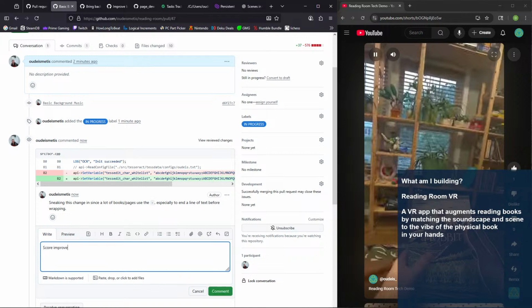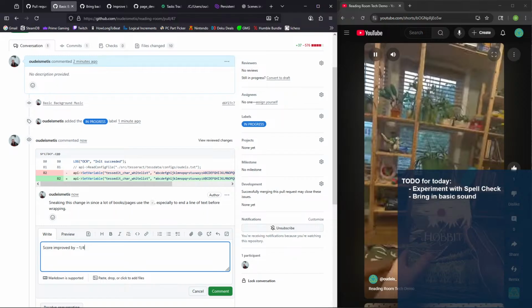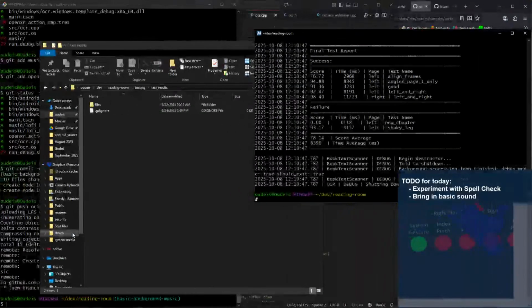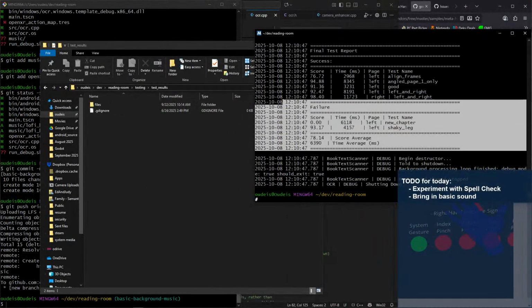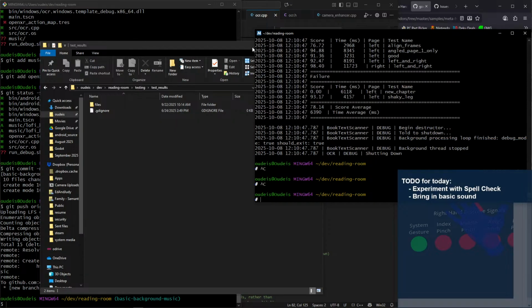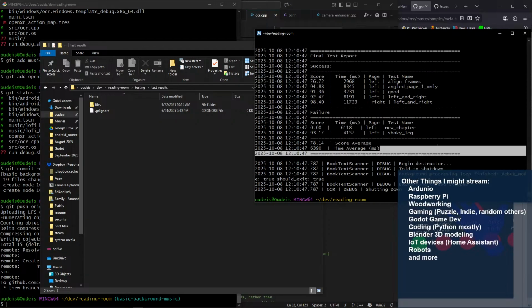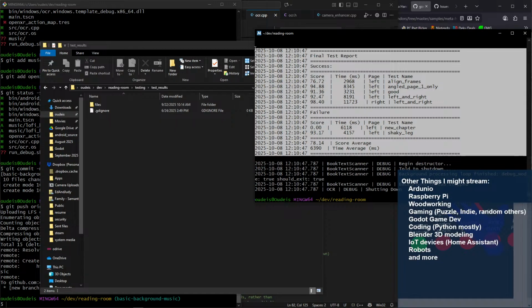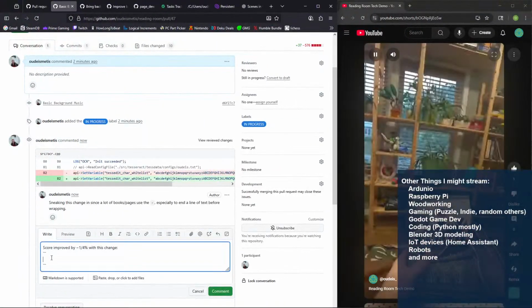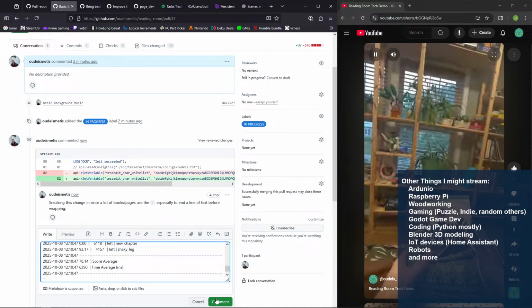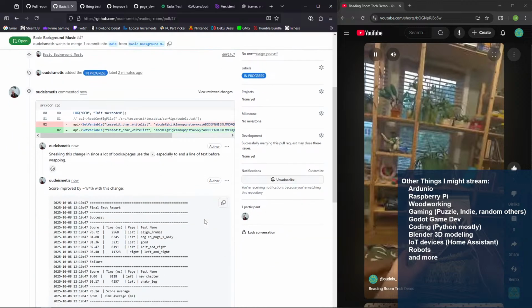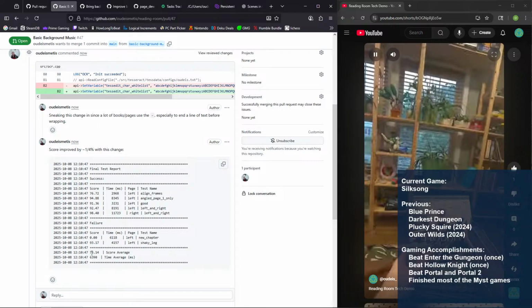Scores improved by roughly 0.25% with this change. I believe that's still true, right? Let's find out. Darn it. Control insert, not Control C. Maybe one day I'll fix that. Yeah, maybe not even 1/4, but yeah, we did improve slightly.